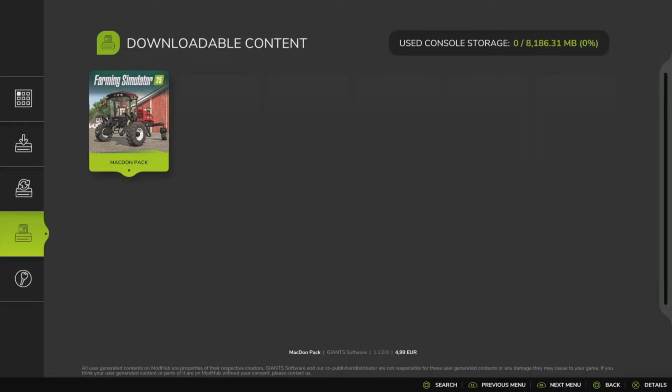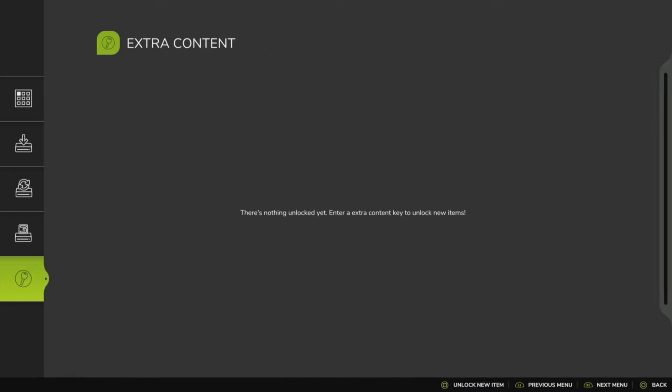Scroll down again, we've got downloadable content, so anything that gets released like this MacDom pack, which was part of the pre-order, that will appear here. Or if you buy anything, the year one season pass, things like that, those packs will appear there. Extra content, nothing there at the moment, but like FS22, it's probably going to be things like special edition tractors, clothing, things like that. That will appear there if you unlock anything.